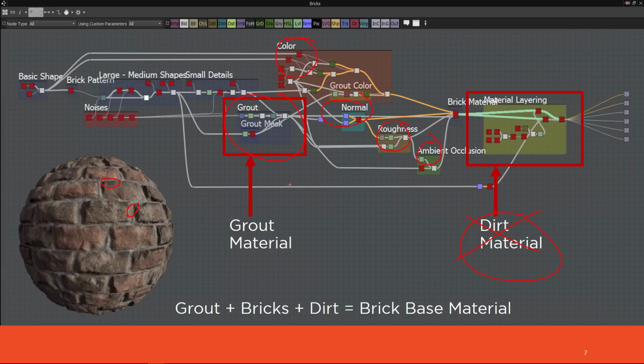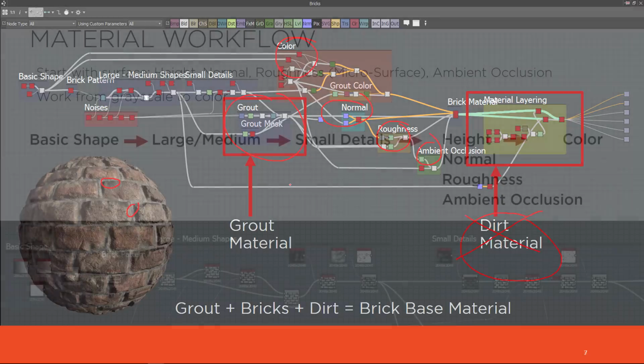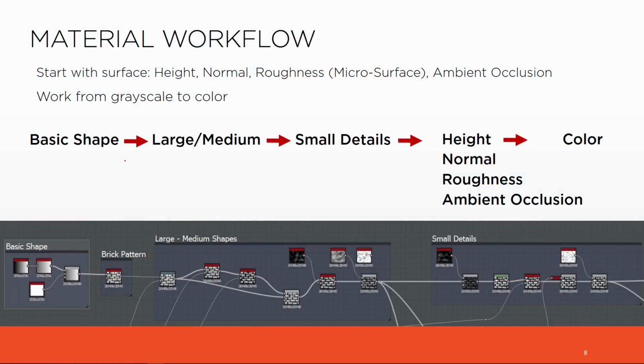So again, you're just increasing your productivity and allowing yourself to work quicker because you're not having to constantly recreate the same types of materials over and over and over. So the last thing that I want to touch on in this video is just material workflow itself. And so one of the things that I do is I always start here with the surface.